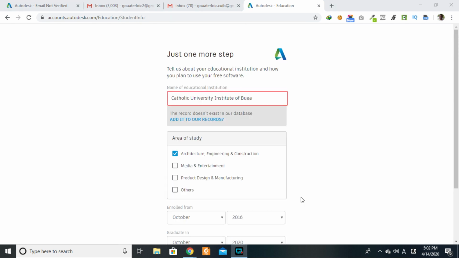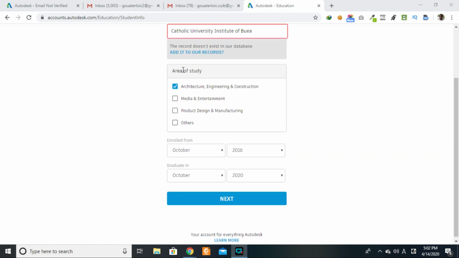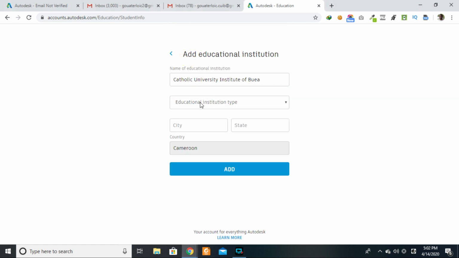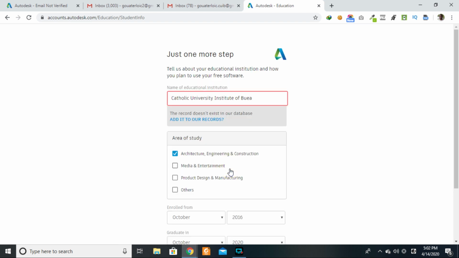Okay, so this is the page that appeared after loading. They said the record doesn't exist in a database. So the Cali University Institute does not exist in a database. What you want to do is to add it to the record. Okay, educational institute. Yes, the city is Boya, Southwest, the state Cameroon. Perfect, and you want to add it.